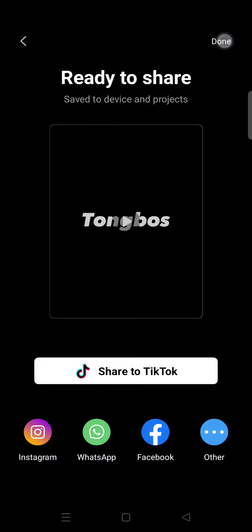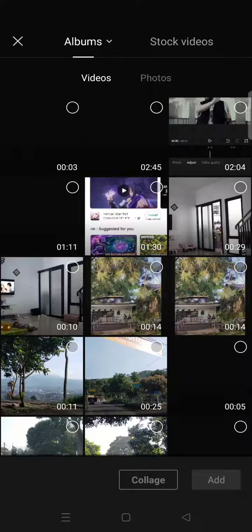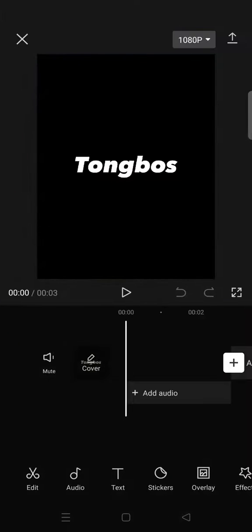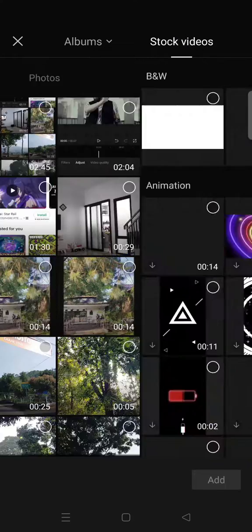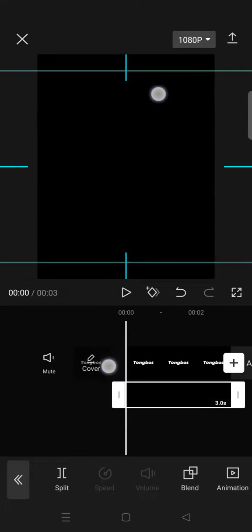After that, open it in a new project like this. Then go to overlay and add a black overlay from the stock image. Fit the size and then trim it to where you want the fade out effect to start.